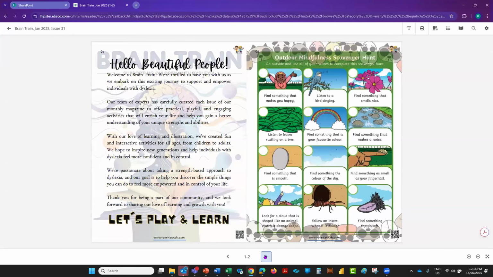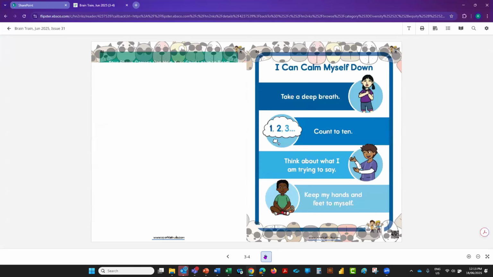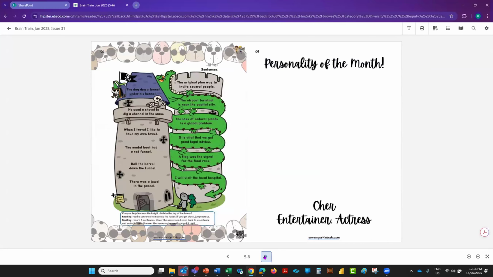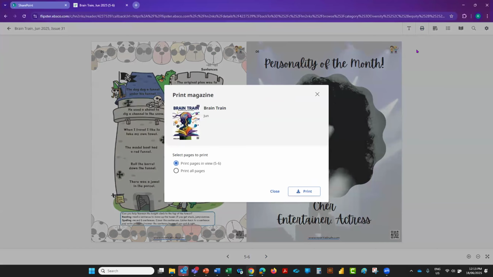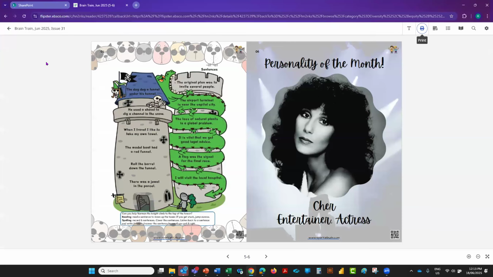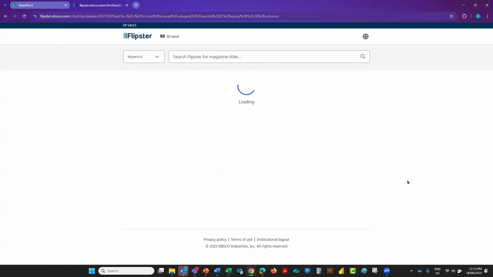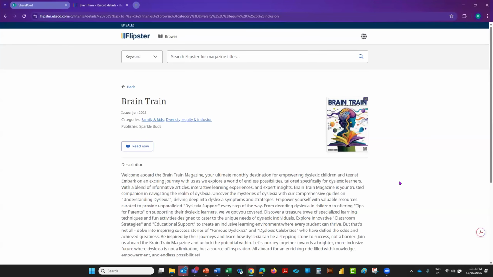And I can page through. And if I decide I want to print, again, you can make the decision whether you want to print just the pages that are in view now or print all pages. So as you can see, it is a very user-friendly interface.